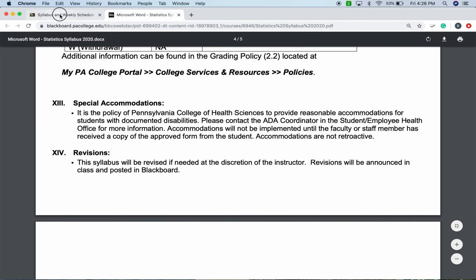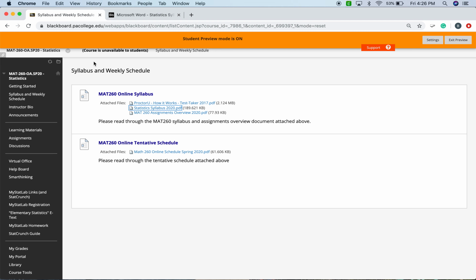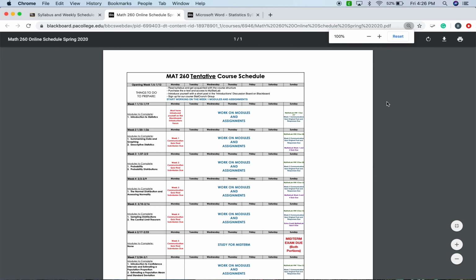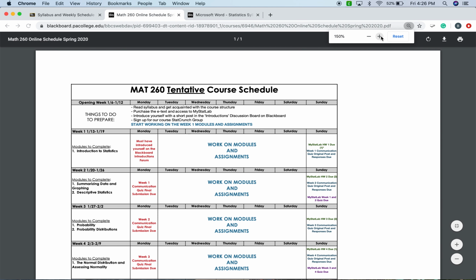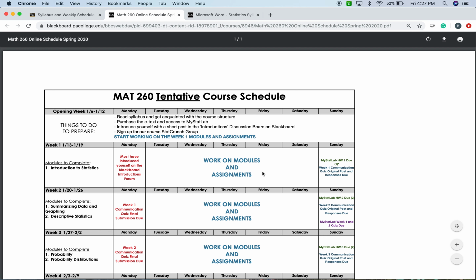So now we're going to go back to Blackboard and we're going to go into our schedule. I recommend printing out this schedule so you remember what is due every week and you can check it off as you go. You can see up at the top, this is our opening week. Nothing will be due the opening week. The first week of classes doesn't start till the 13th, but here are things to prepare before your first week.